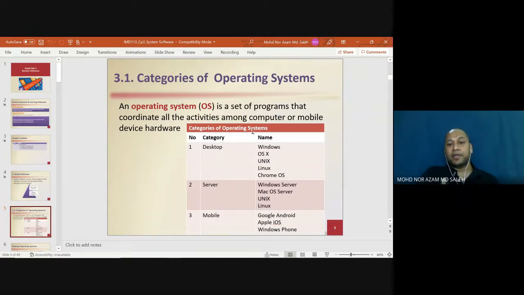You have categories of operating system. First, desktop: we have Windows, OS X, Unix, Linux, Chrome OS. And then we have server. Under server, we also have the same thing: Windows Server, Mac OS Server, Unix, and Linux. And then we have mobile. Mobile is mobile phone. You have Google Android, Apple iOS, and also Windows Phone. There is not so much of Windows Phone nowadays. Maybe just one or two brands are using Windows Phone.